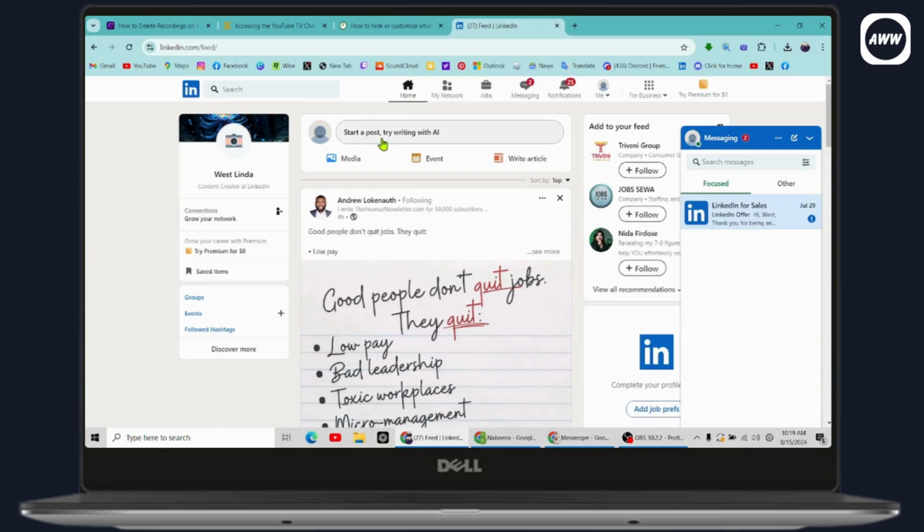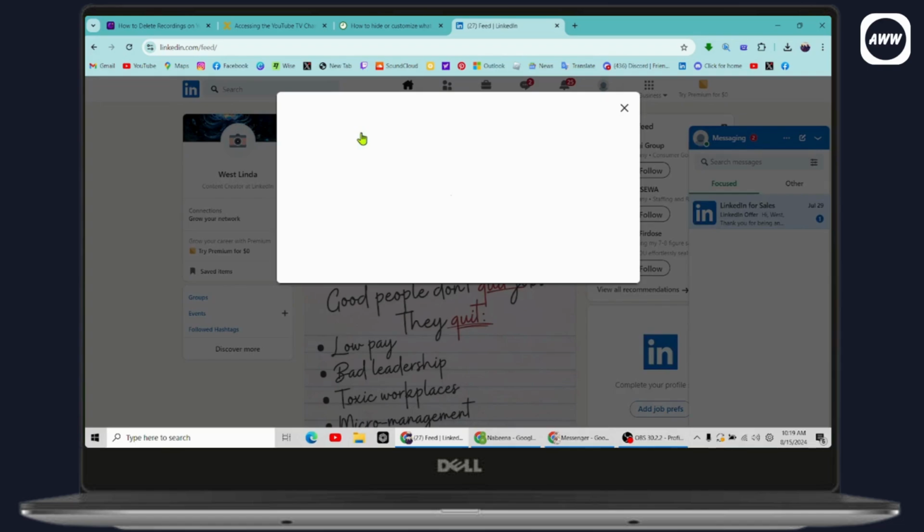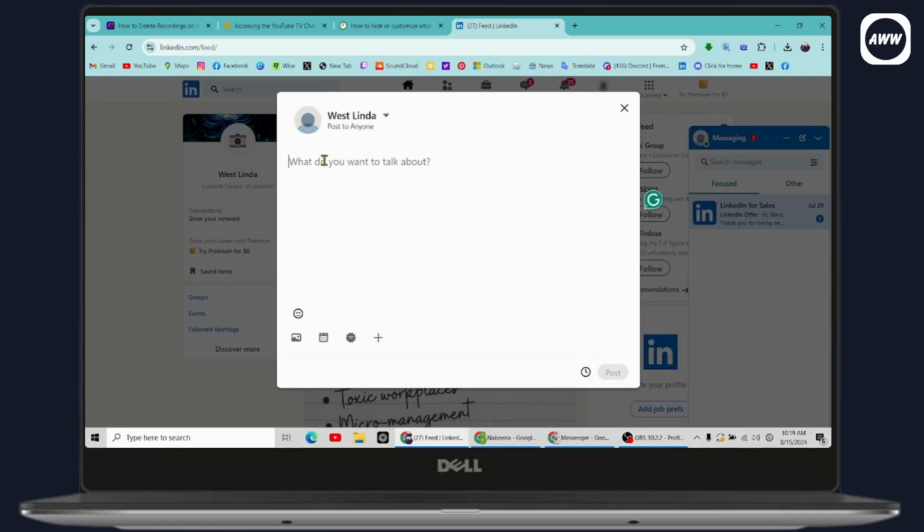option of start a post, try writing with AI. So here you will have start a post up. So go with the home page and click on start a post option. Once you're on start a post, now you can simply write anything that you would like to post.